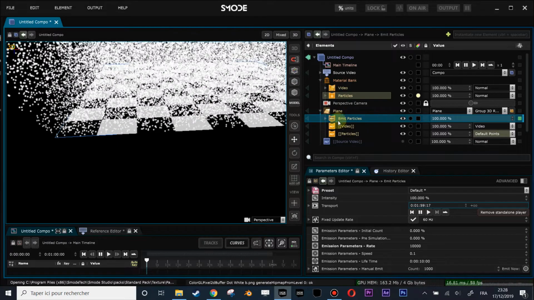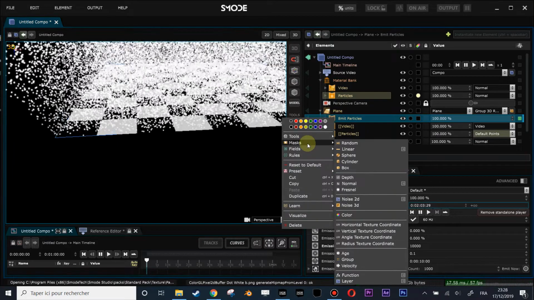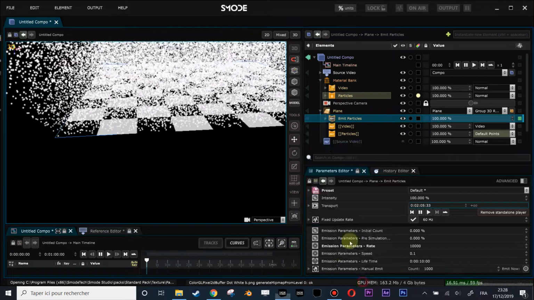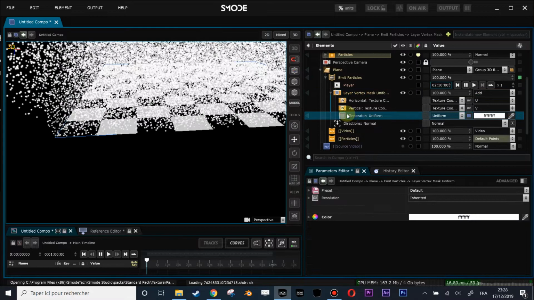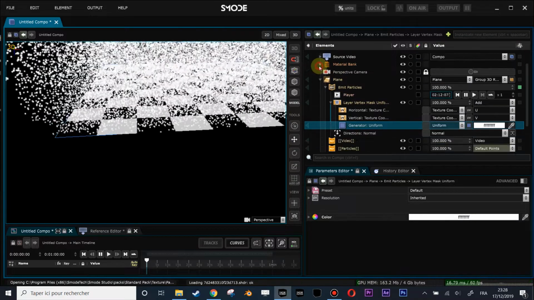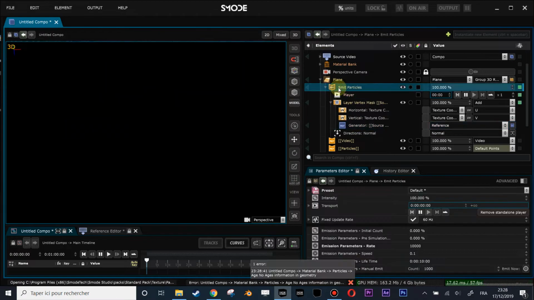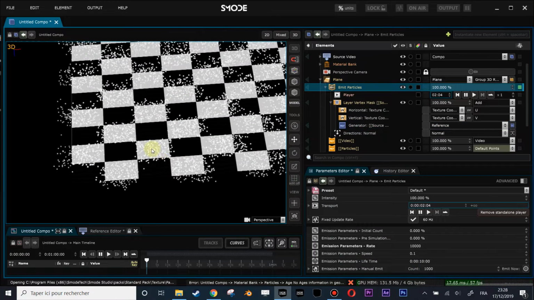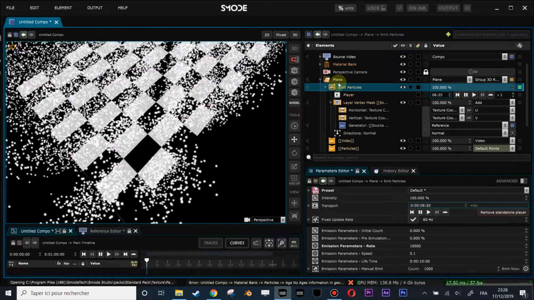So how will I emit particles only from the white part of my source video layer? Well, it's simple. I will just create a mask over my emit particles modifier. So right click, mask, layer mask, and inside this layer mask I will replace the generator uniform by my source video using Alt drag and drop. So now let's re-emit particles and see if that works. It seems so. Now I emit particles only from the white part of my video.